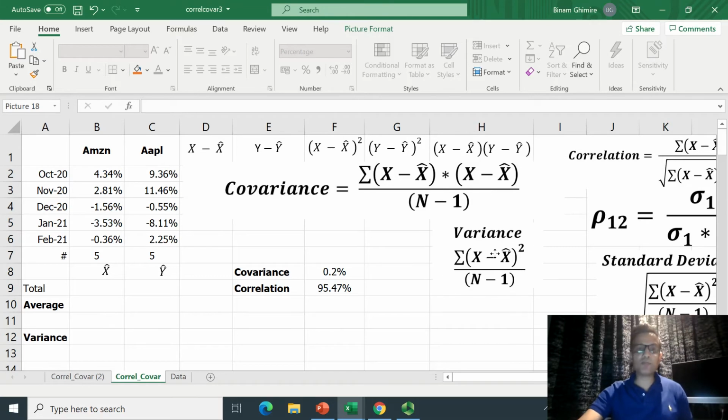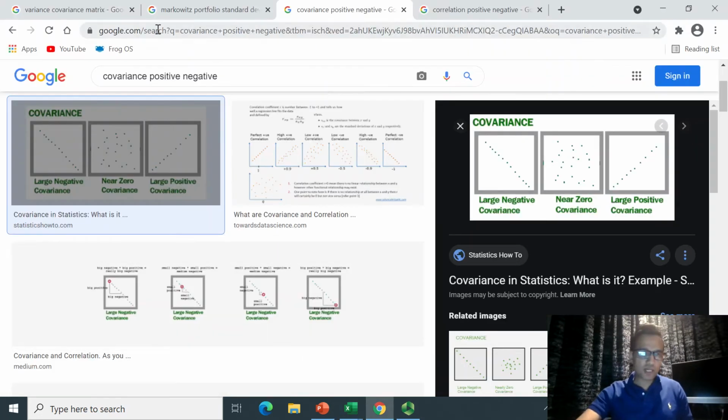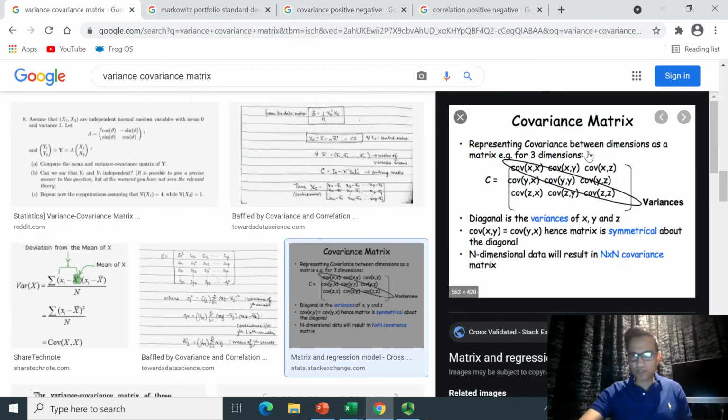So what does this mean? This basically means covariance of x with x, or here covariance of returns of Amazon with Amazon, will be equal to variance of returns of Amazon. So you may have made use of a variance covariance matrix, and in a variance covariance matrix, the diagonal is in fact the variance. Covariance of x and x is the variance of x. So the diagonal here represents variances.